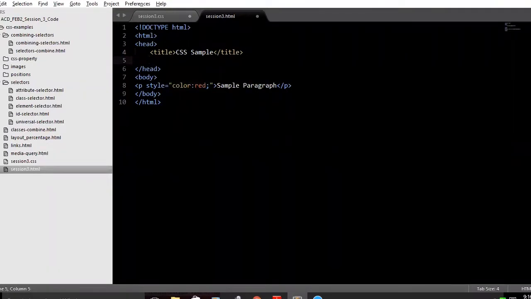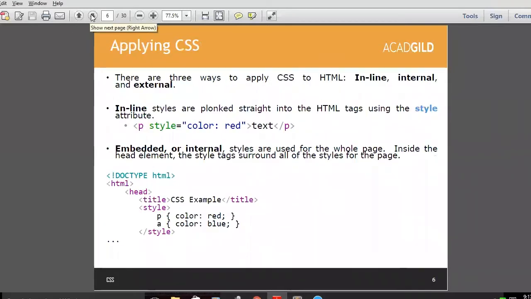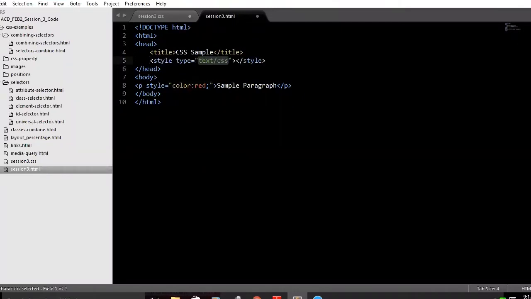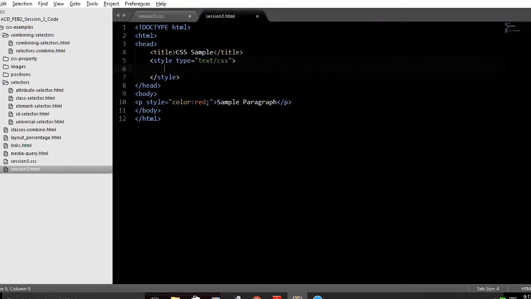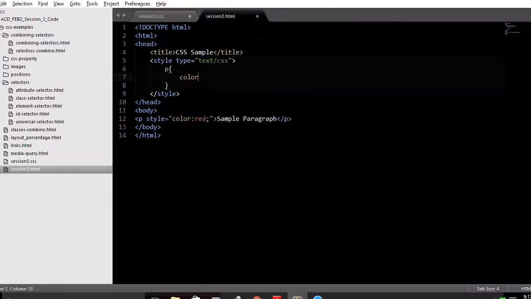Embedded CSS means you write your CSS into the head itself. So what you do is you put a script. Probably you do not need to write even this. You can simply say P. I forgot the syntax. Yeah, it goes inside style. Right, it doesn't go inside script, it goes inside style. So this is embedded CSS. Here you can write P and then say color red.